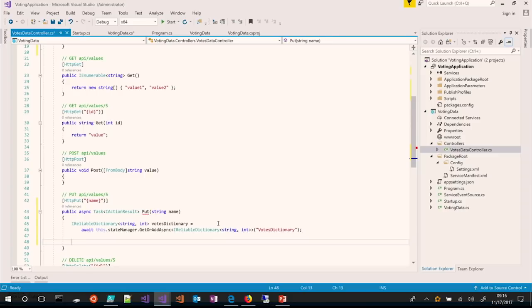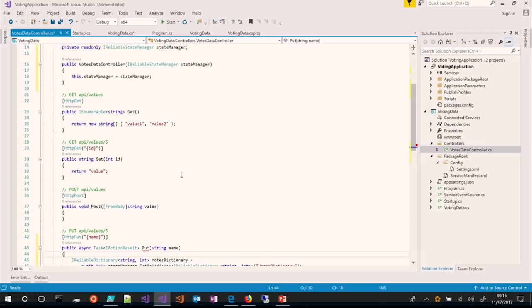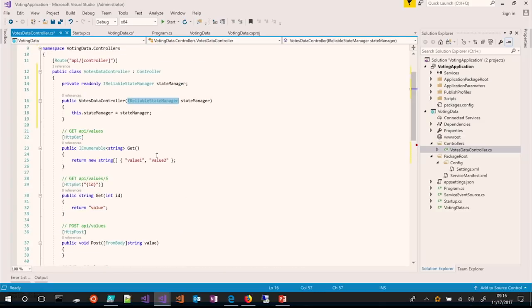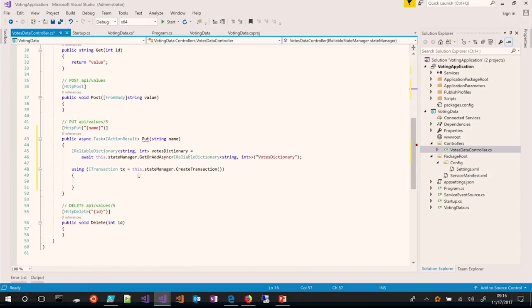The way we do that is we start out by creating a transaction. And this comes from the state manager. We say CreateTransaction. One of the questions that a lot of time comes up here is, why do you pass in the entire state manager into this controller and not just the dictionary that you're going to use? One of the reasons is right here in front of you, because you need that state manager to create transactions in order to be able to use a dictionary. So you always have to have this thing around.